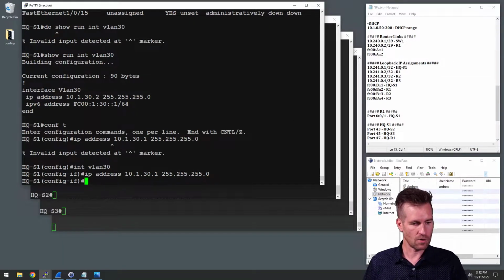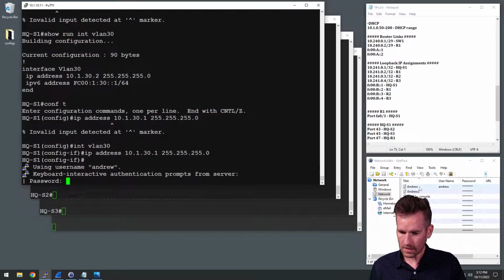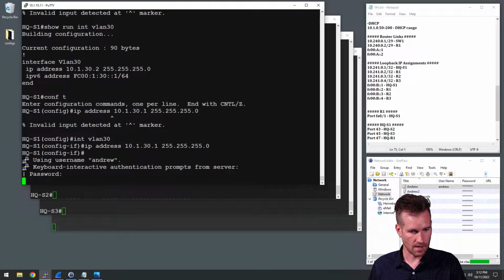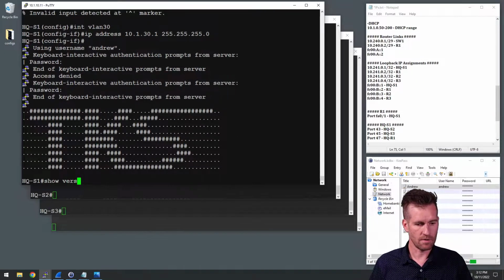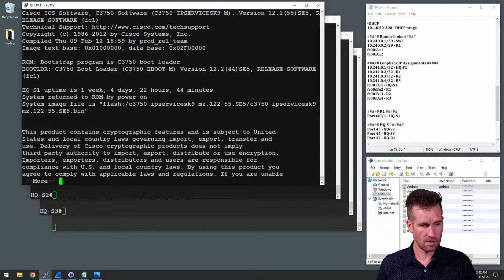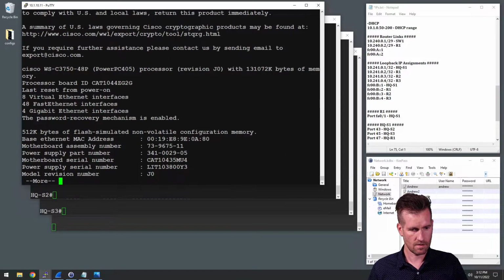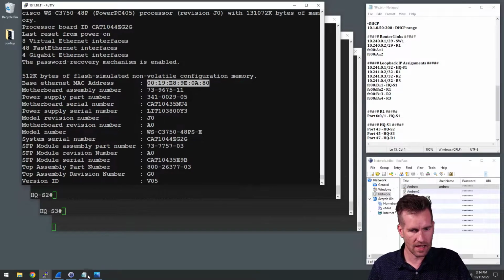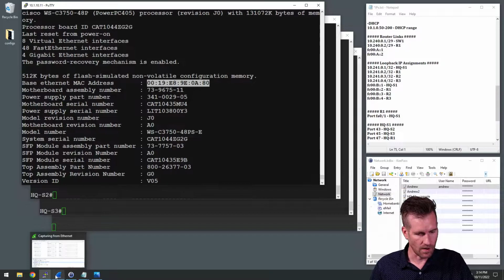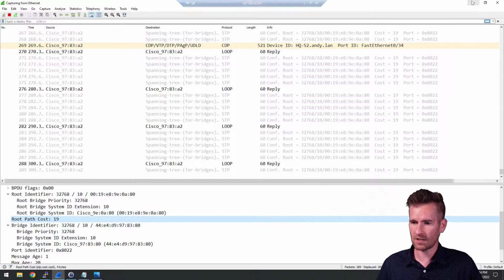This is switch 1, so I'll do a restart on here. Get our password going in here. I think I typed that in wrong, actually. There we go. And I'm going to do a show version and look for our MAC address in here. And we see 0019E89E0A80. Is that what we saw in here? And sure enough, that is. So switch 1. That is correct.